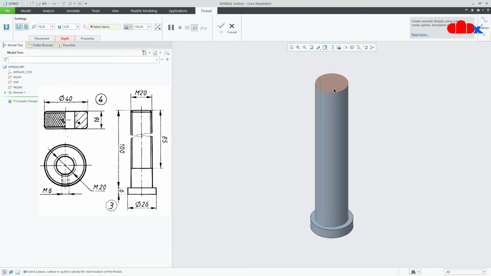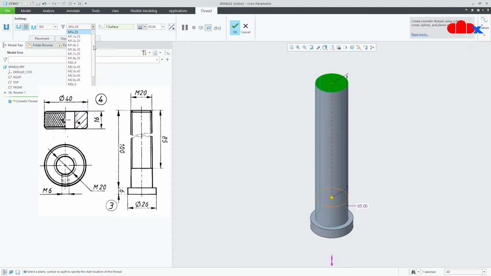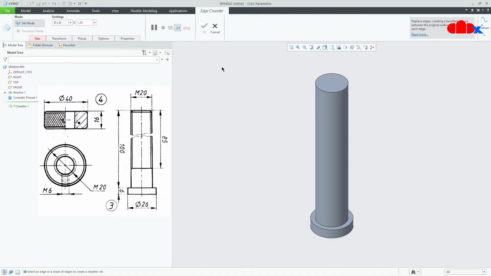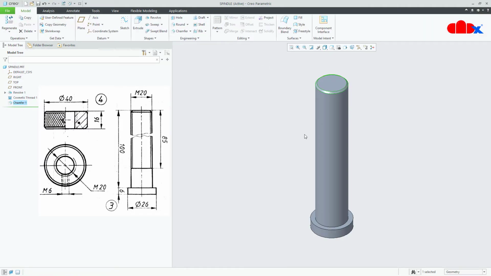First you select this face and then you select this face. Now this is 85. Go to Standard and this is M20. So select M20 from here. And say OK. Now the last feature is a chamfer. So create a chamfer somewhere here. This is 1 and say OK. And this part is done. Save it.